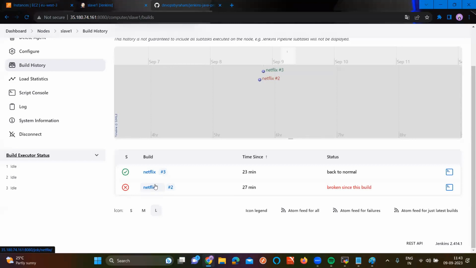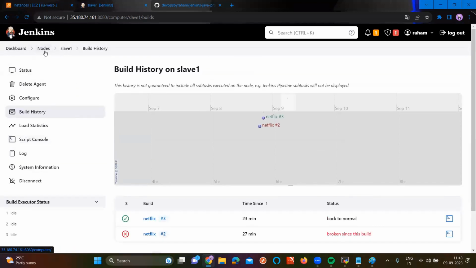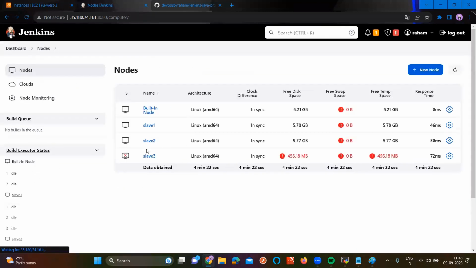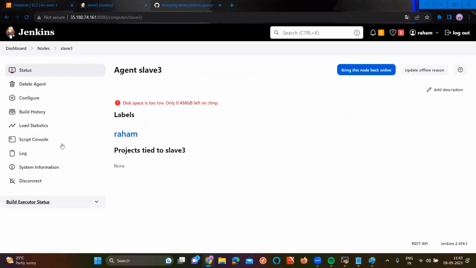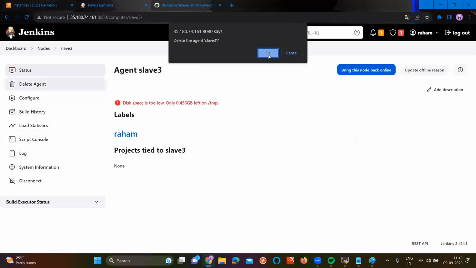That's it. Of course, the Jenkins admin is going to do all of these activities, but it is better to have some knowledge of them. Clear now? And if I want to delete the nodes now, how do I delete a node? Basically, click on slave 3, click on delete agent. Why is it not working properly, do you know? Disk space is too low.